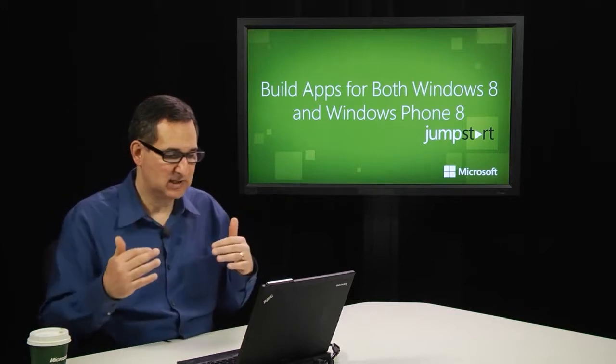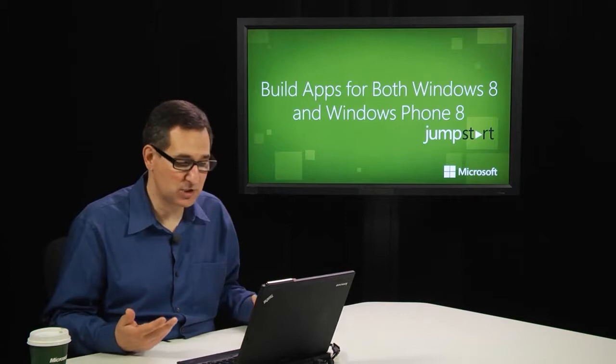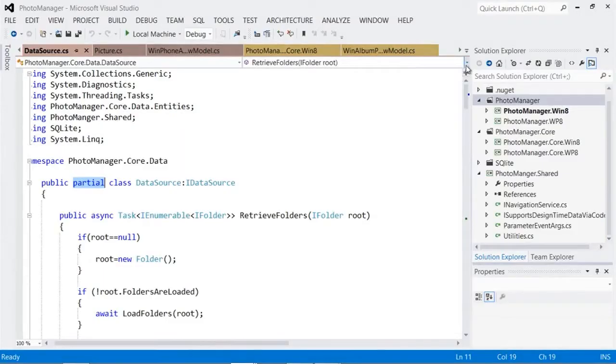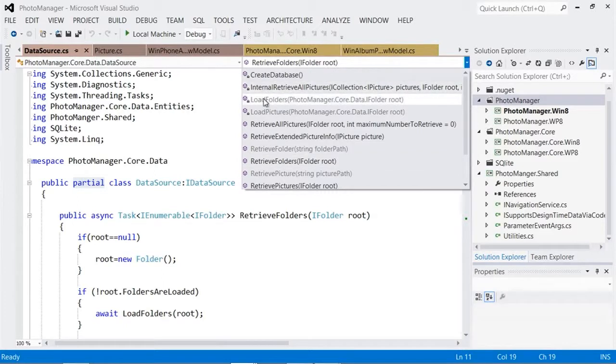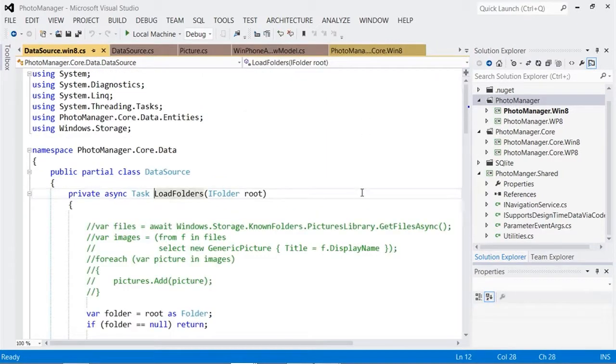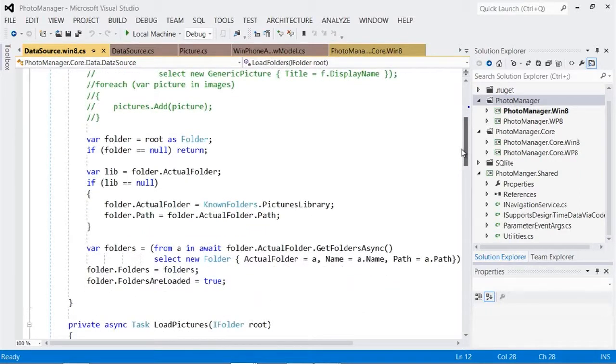And so it does make it a little bit more difficult to navigate. Fortunately, Visual Studio does a pretty good job of helping me with that. So for instance, you'll notice that in the drop down here, some of the methods are bolded and others are sort of grayed out. The grayed out ones are the ones that are in the other file. So if I click on them, it will actually take me, you'll notice it actually took me to datasource.win8.cs, and here's my load folders there. And so load folders is Windows 8 specific.